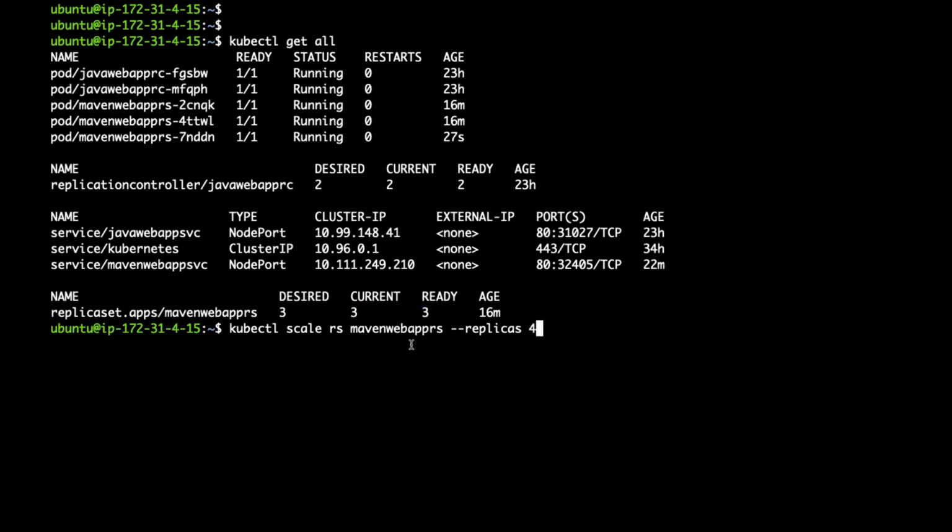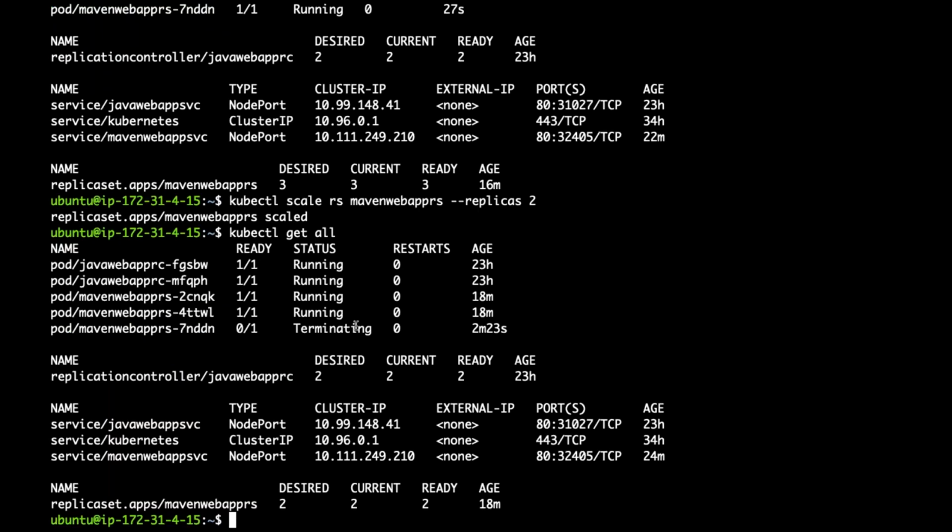Suppose if I say 4, now desired will be 4. As of now we have only 3. In that case, will the current pods match with the desired number if I say 4 again? Yes, desired state reconciliation. Now, do you see one pod is getting terminated now?